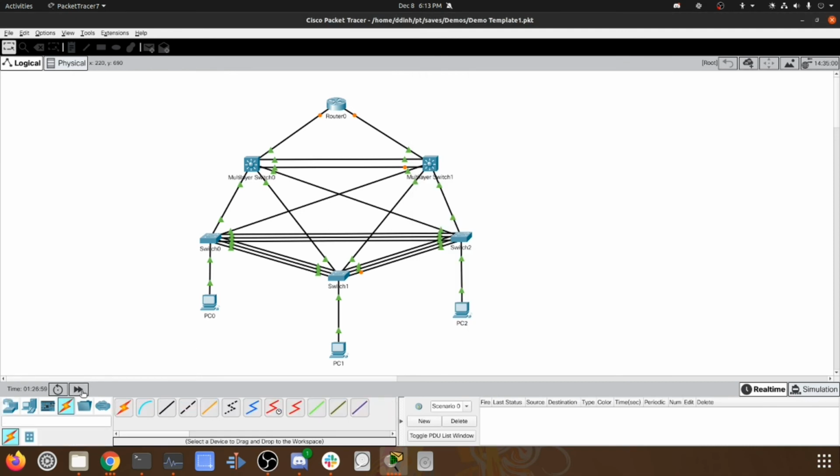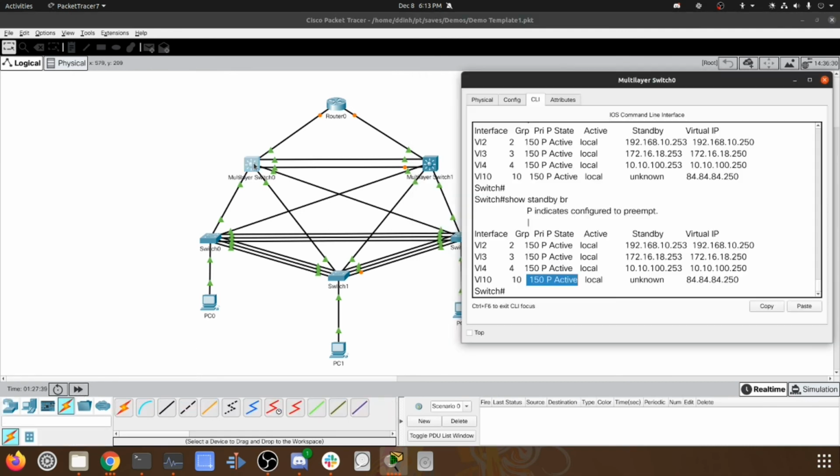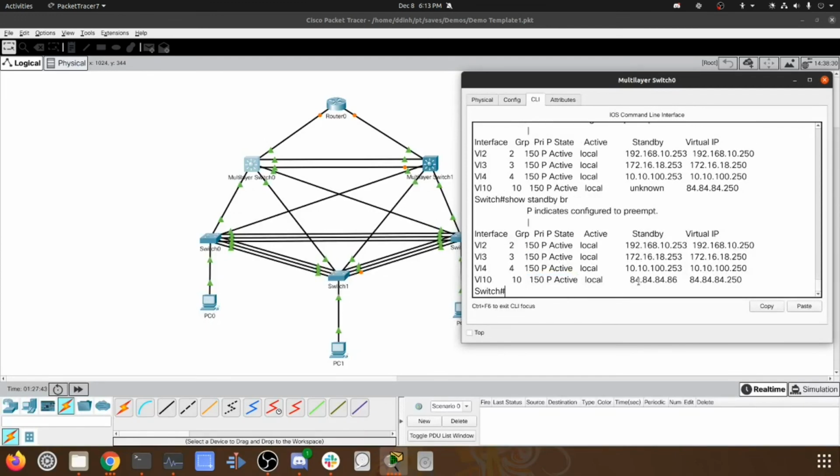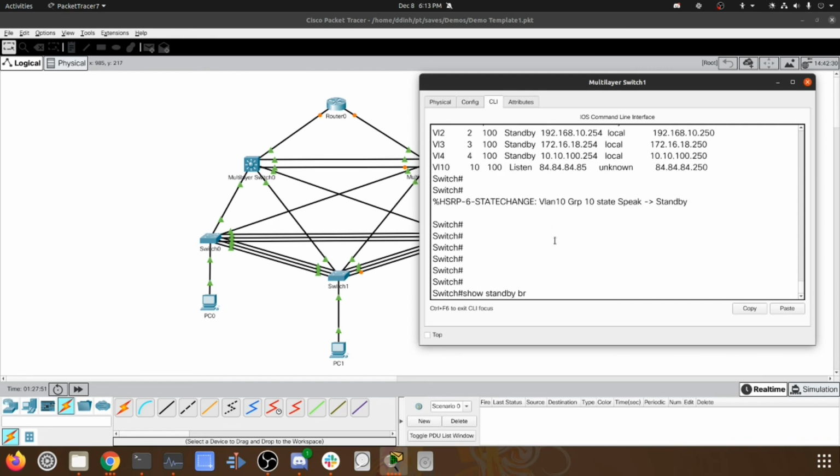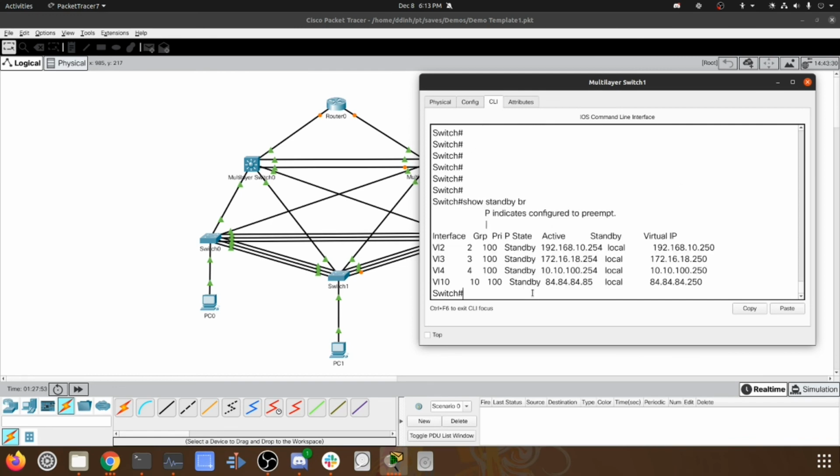So let's fast forward a little bit, and you can see now here the standby is this router. That was almost Multilayer switch 0. Now 1, do the command, and you can see now it's on standby.